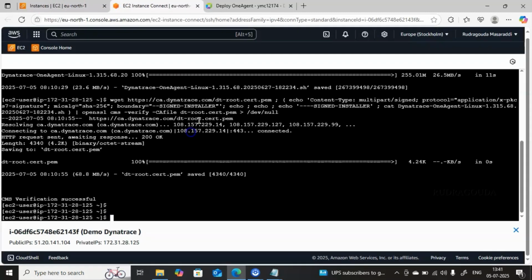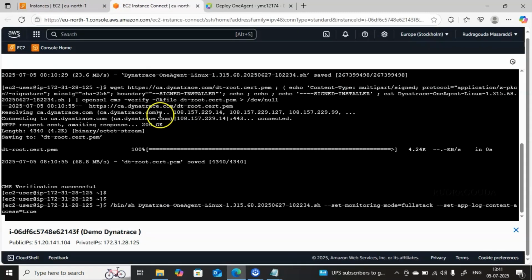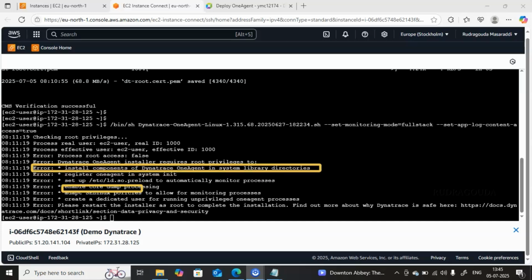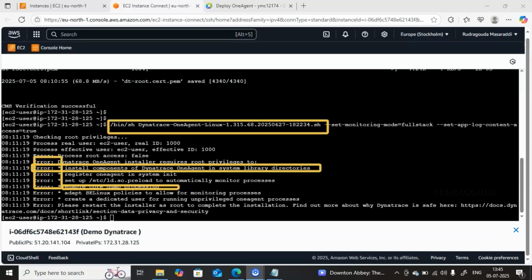I will run it here. You might notice some error. I will show you. Yeah, it is showing some error here, right? Error: install component of the Dynatrace OneAgent as a system library directories or enable core dump processing. Everything it is giving as error. Why is it so? It is supposed to be installed by using this command, right? The main reason for that, we need to use sudo at the starting, then only it will install as a complete root user. Otherwise it will not.